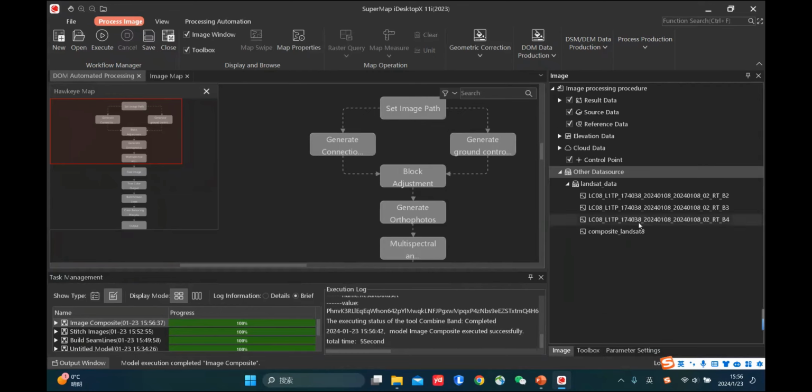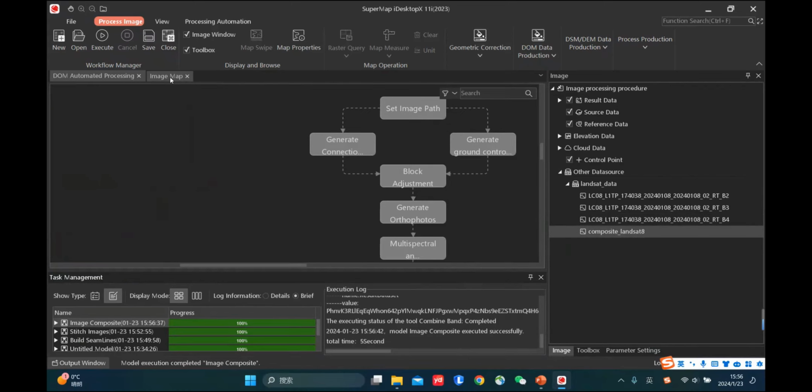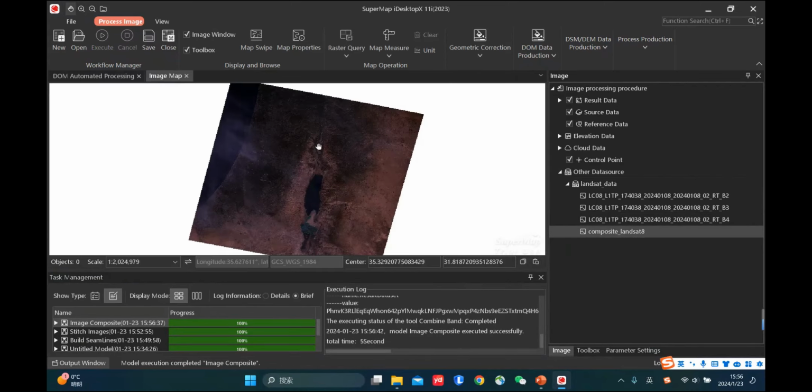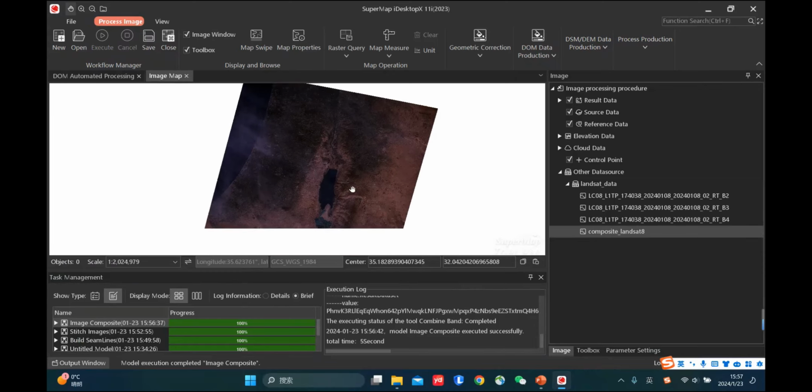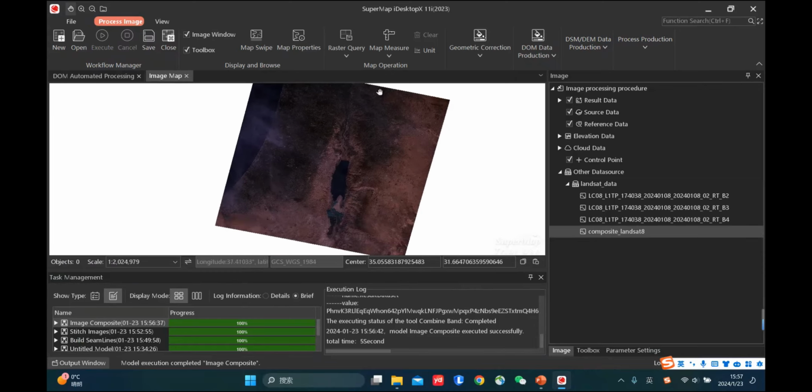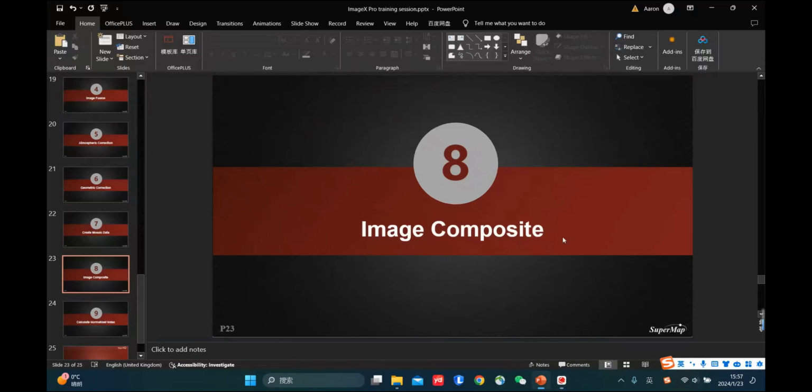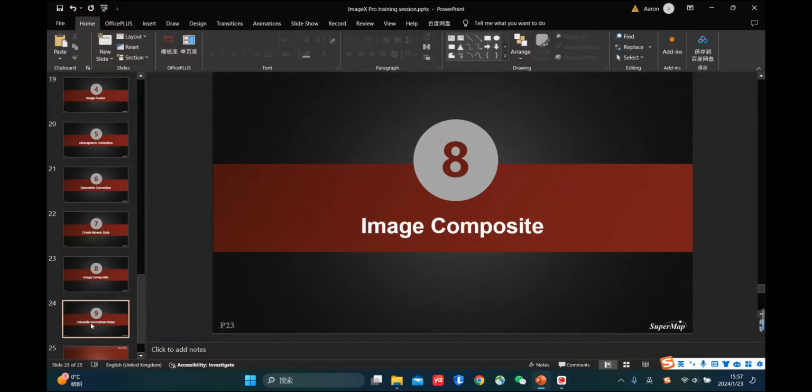And then we can check the result by right click on the composite Landsat 8 data and add it to the image map. We can see here is the result of the data. And this is the end of the image composite. And the last one is the calculate the normalized index.